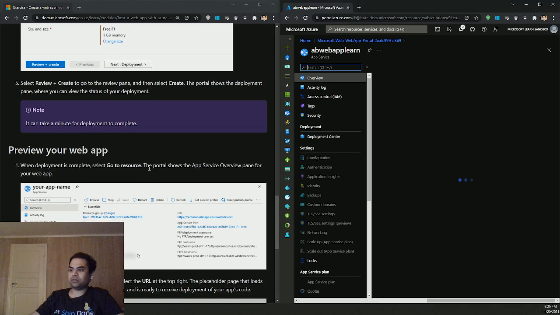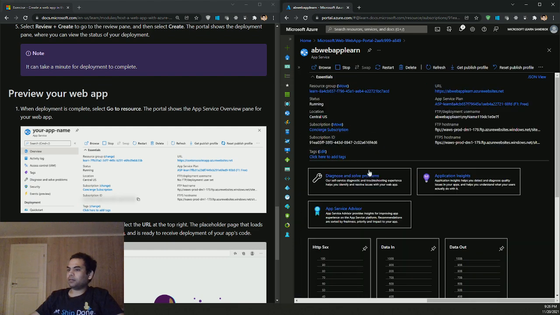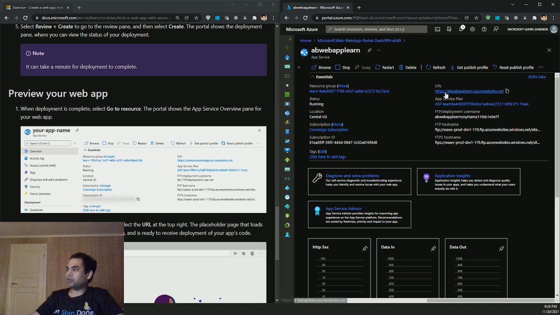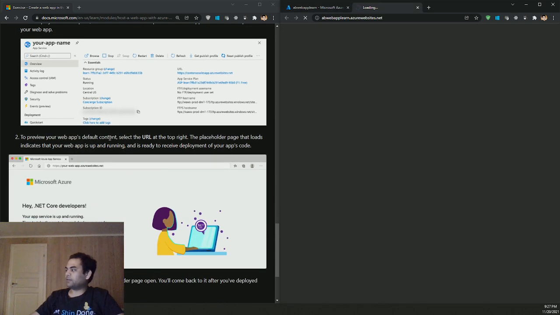Select go to resource. The portal shows the app service preview pane. Cool. And then select the URL on the top right, AB web app learn, to preview the web app's default page.